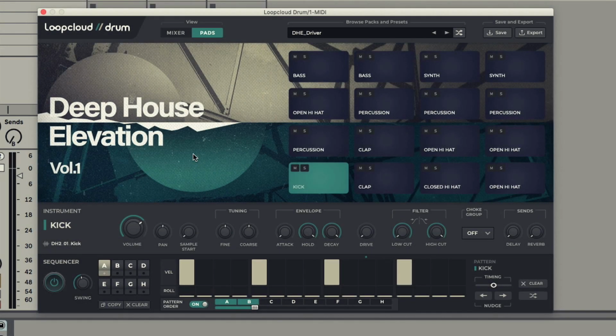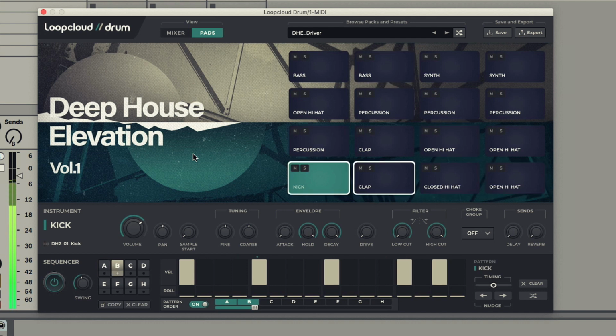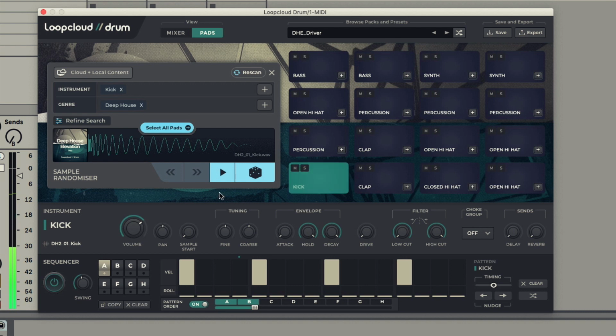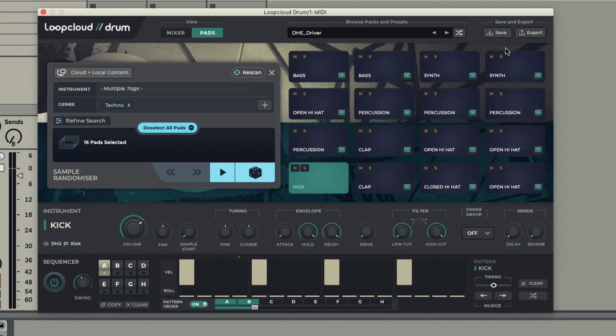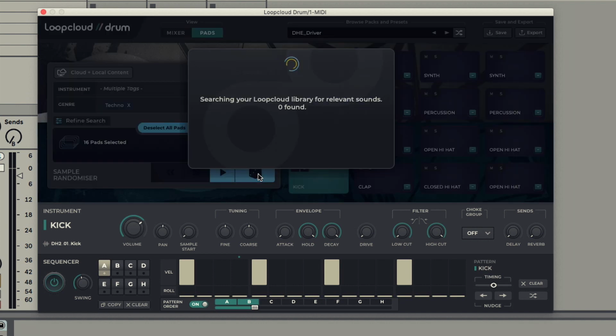Loopcloud DRUM 1.5 makes it incredibly simple and quick to build your own kits. One way to go is to start with a purchased kit, like this Deep House one. Then click on any pad and select all pads in the randomizer. Then remove Deep House and add a different genre like techno. And then hit randomize to switch all of the samples to any techno ones in your library.